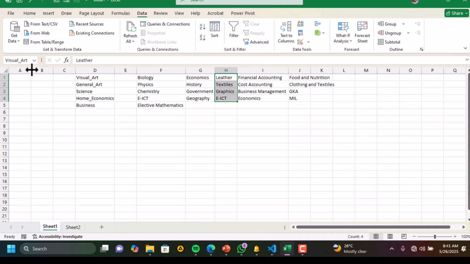Now this is the name for this, and make sure that the list we are having in column D also matches the name we are giving to the list. Okay, so my visual art starts with caps, and here too is caps, so it's the same thing. And then the general arts, they offer economics and all that. So when I select all this, I can also name it. So you have to name it.